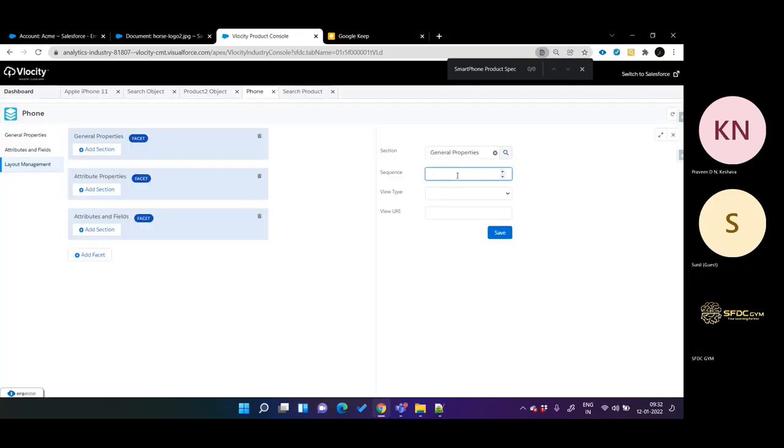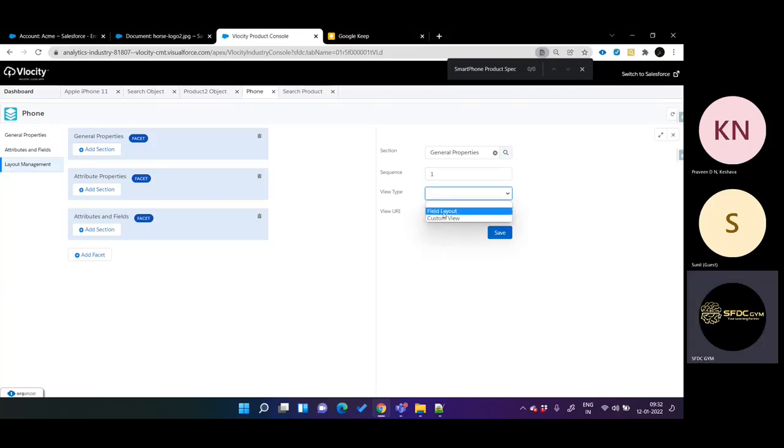Okay, here you can define one. Always select field layout. That means you are controlling this thing. If you select custom, that means it is coming from somewhere else. Select field layout. Leave this category blank. Just save it.